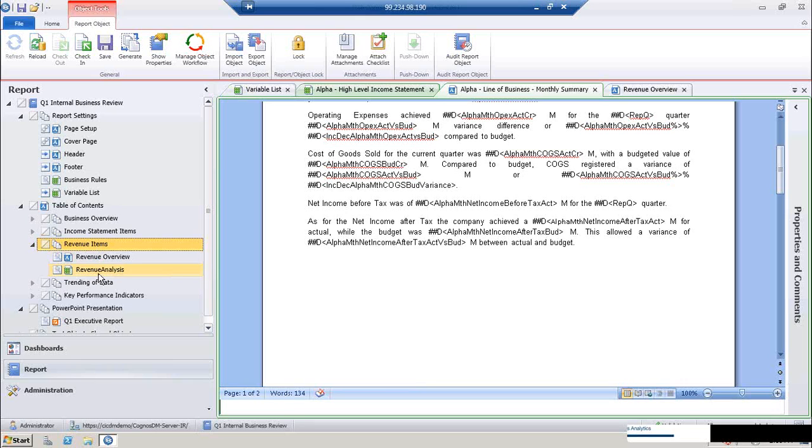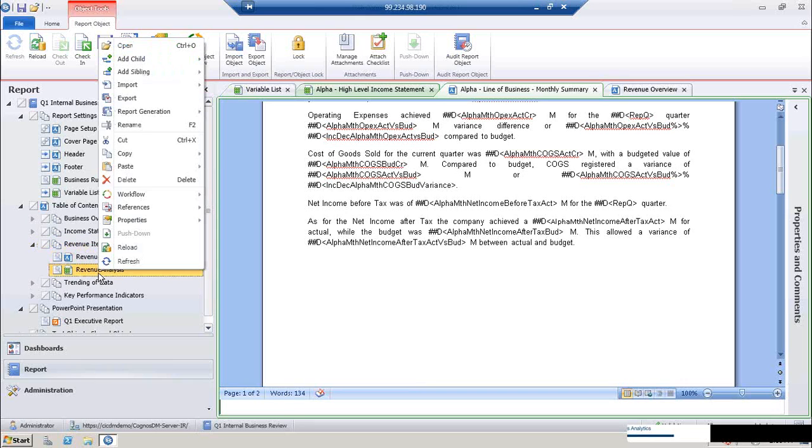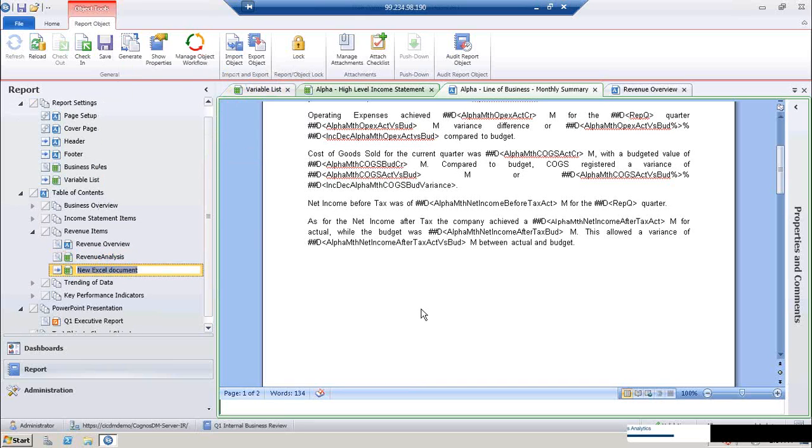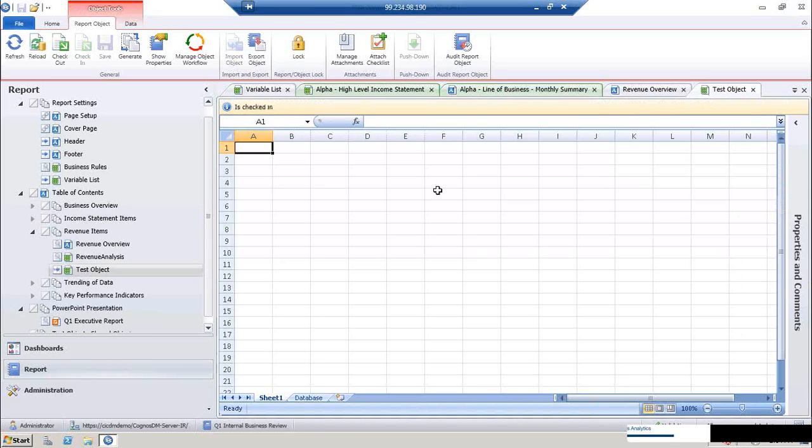I can add it at the object level, and I could just right-click, choose to add a sibling because I want this object to be on the same level as the two other objects in that section. And I can just add the object. So I'll call the object test object. Okay. So by default, this is obviously an Excel object.